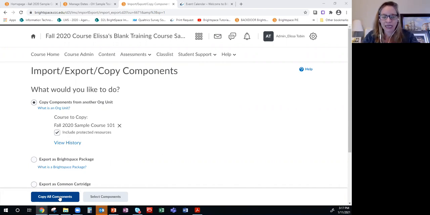The only warning you might get is if you've copied from this course before, which I probably will get in a second when I choose this. It might pop up a message saying you've copied from this course before. Are you sure you want to do this? And that's just a fail-safe in case you forgot that you've already done a copy.